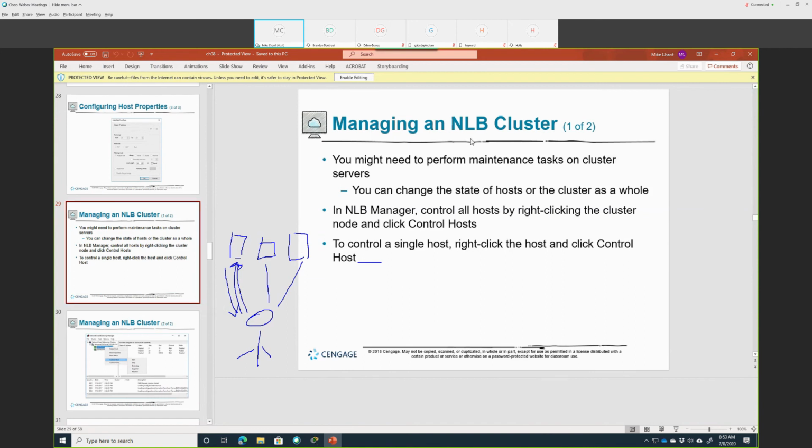so managing NLB cluster, you might need to perform maintenance tasks on the cluster servers. Now, what kind of maintenance do you want to do on the cluster servers? Maybe you need to upgrade the version. So you have to take it out of the cluster first, then you upgrade it, then you put it back. But how about if you have some clients already connected to that server, so you cannot take it out of the cluster. So they have some settings, basically, once they end the session, then you can take it out, okay?